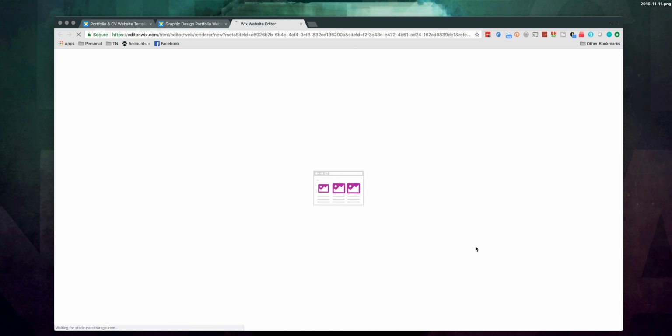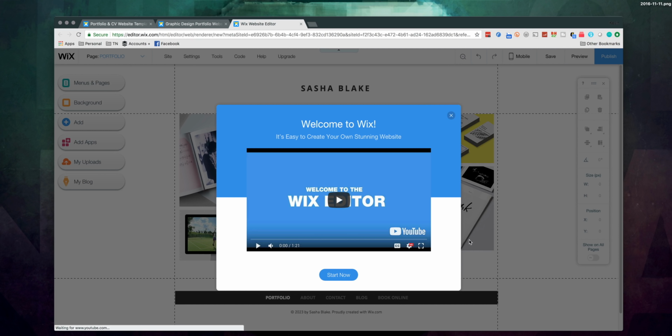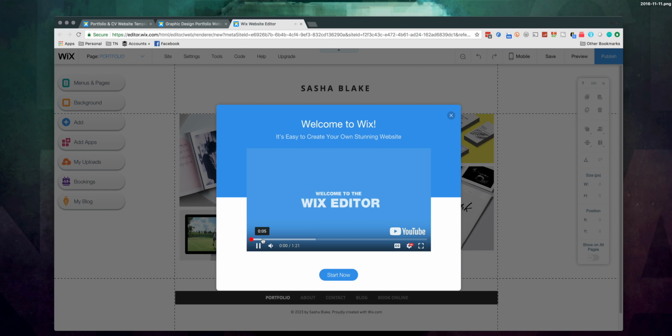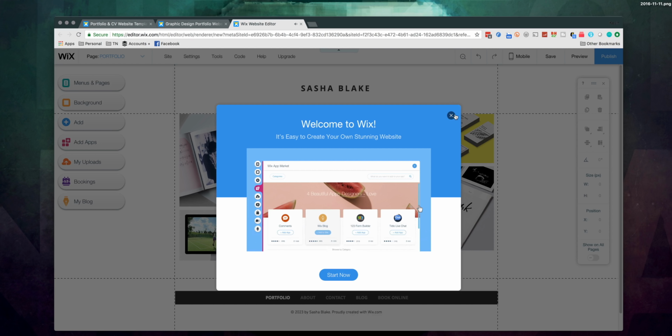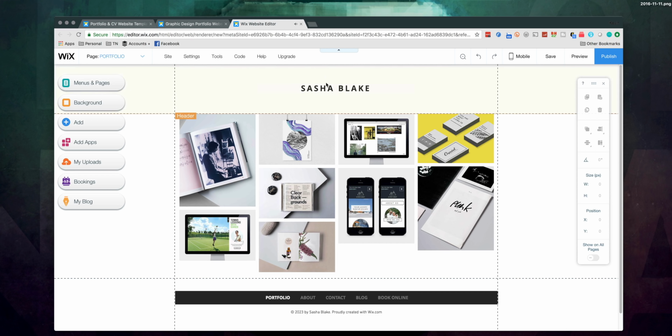Okay, right now it's preparing our template. It does this little dance here, and then it takes us to a video that explains how to use the template. I recommend watching it. It's not super long. It's pretty easy to use, but for the sake of this video, we're gonna get out of it. And from here, we can actually start editing our page. As you can see, all these elements, you actually can just click on them. You don't have to know any coding.